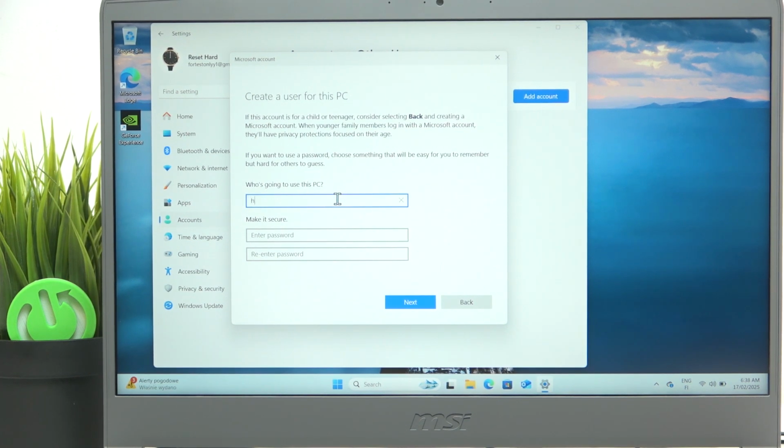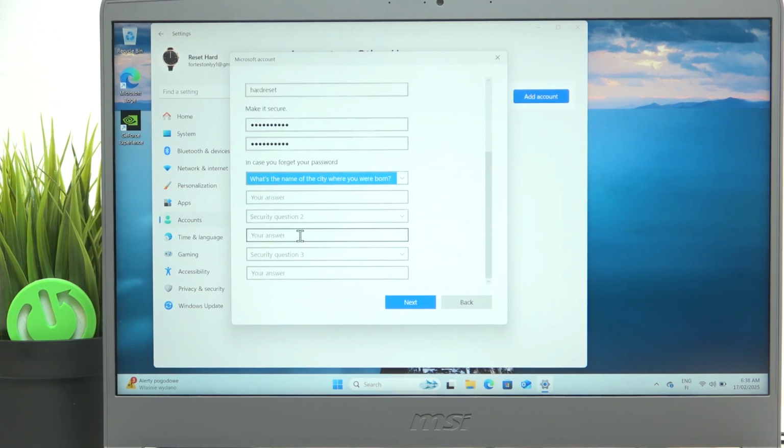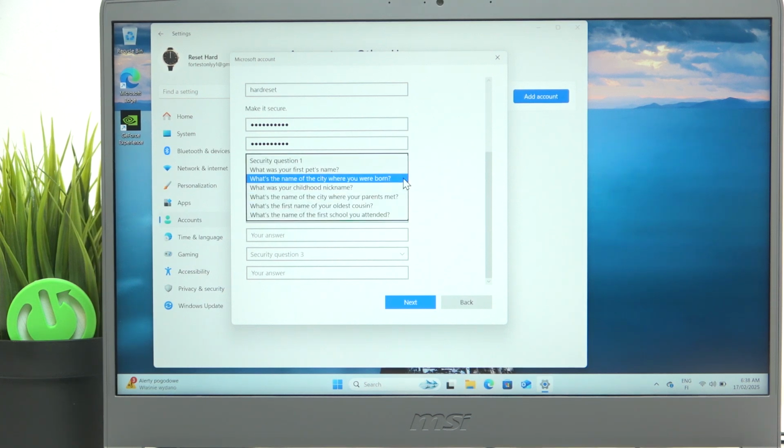So I'm just gonna create a username for the local account, and now we can create a password. I really recommend doing that to make everything secure. Then you need to re-enter it to confirm. And then there are 3 security questions which need to be filled in order to create the password.